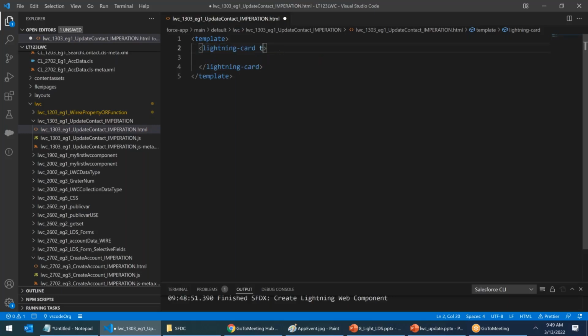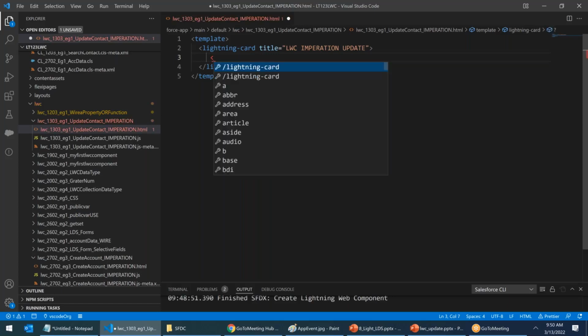Title equals to LWC Impreation edit, or Impreation update. That's the title. Perfect. What do you need? I just need to go ahead and write search. I need to have a search, so one lightning input.